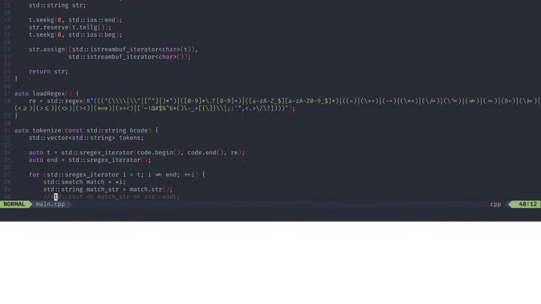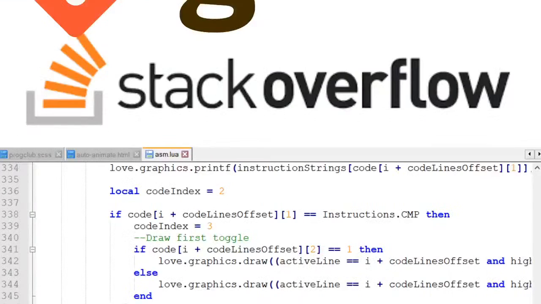Alright, so we'll get started on debuggers now.